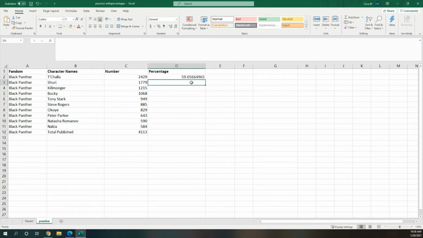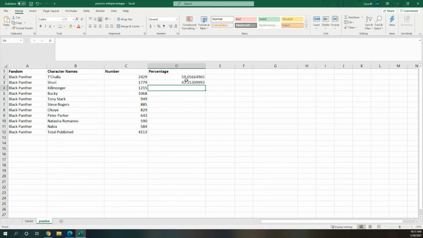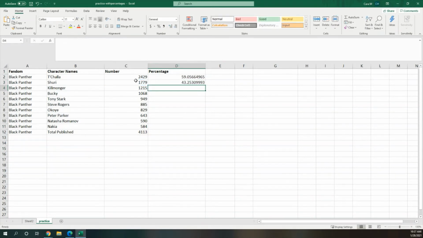So now that we have T'Challa's percentage, we want to find the percentages for the rest of the characters. So you can either completely write the calculation over yourself, where you just click, slash, click, close parentheses times 100. Or what you can do is copy this function. So if you copy that, you want to press enter again just so you get out of that function.